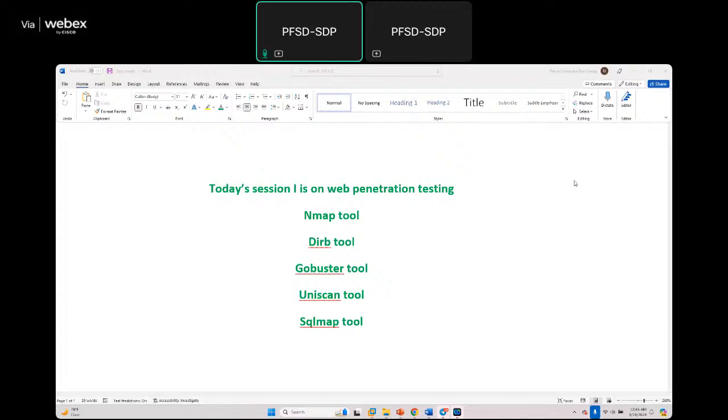Here, Dirb tool, Gobuster tool, and Uniscan tool are mainly used to identify the vulnerabilities in the web application. And Nmap tool also helps to identify the services running on the system and the status of the ports that are running on the system. And SQLMap is used to identify the loopholes in the backend database.